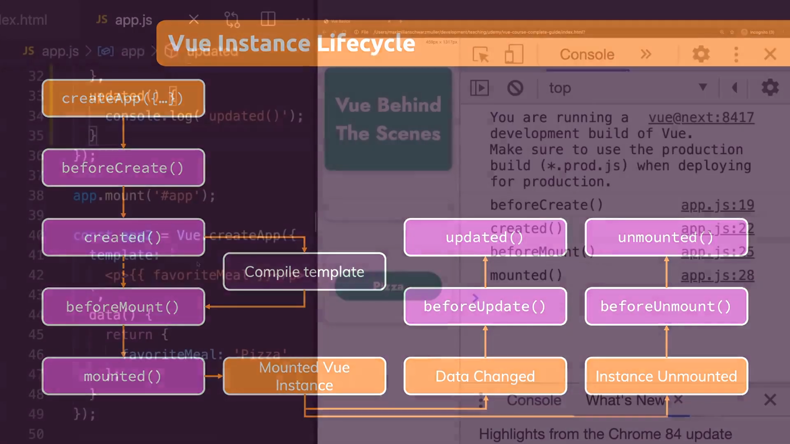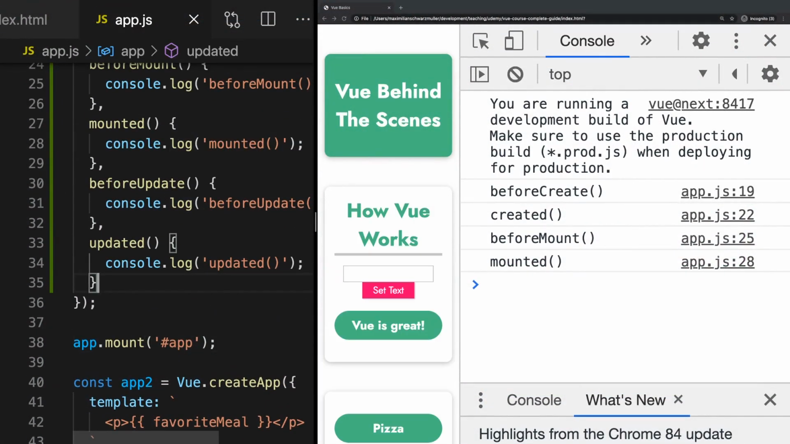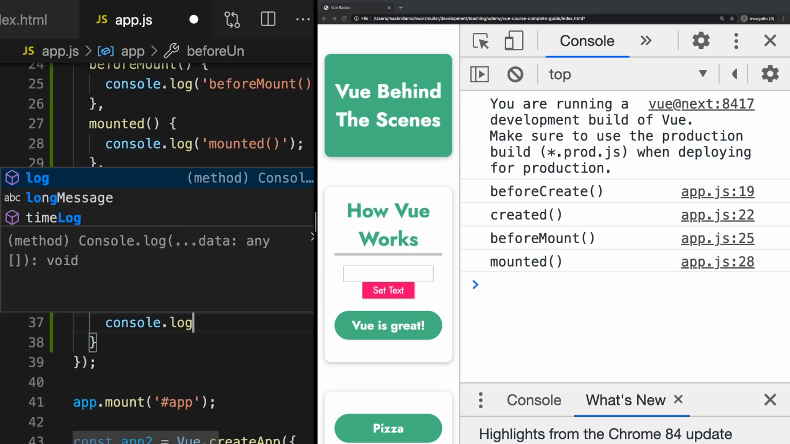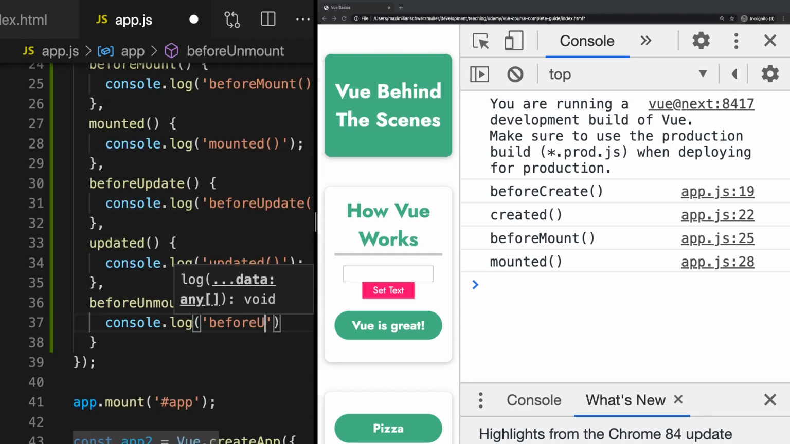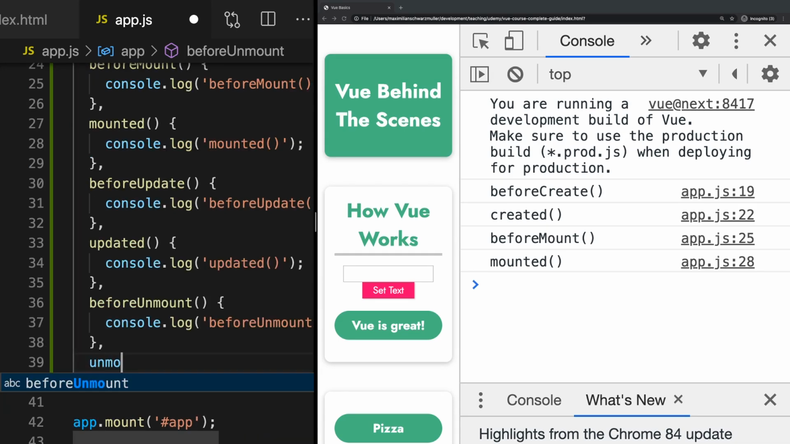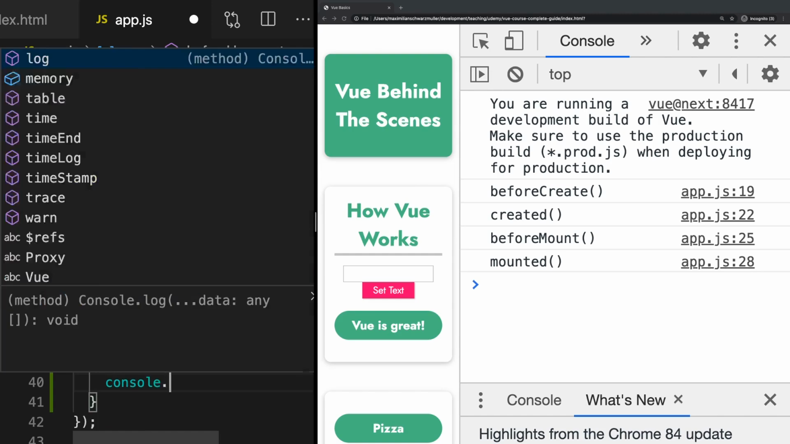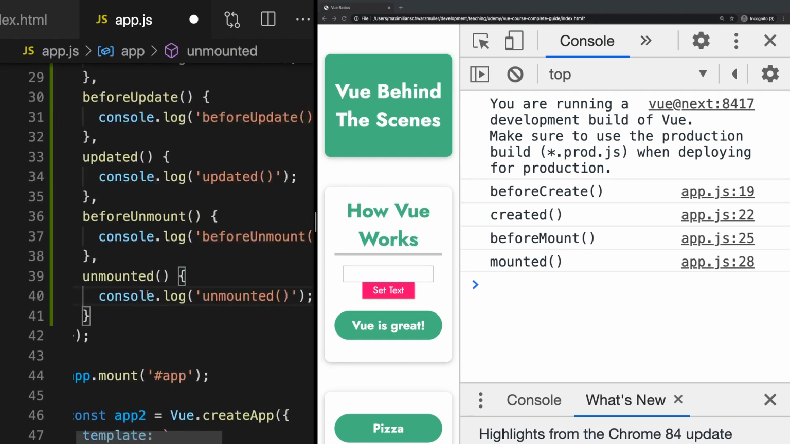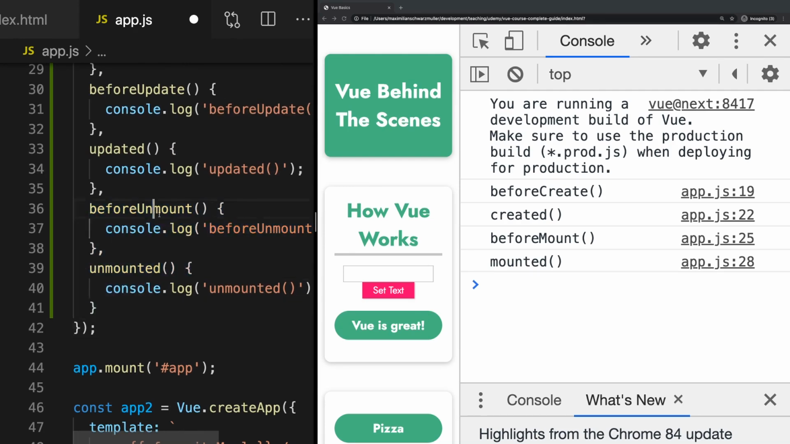Nonetheless, let's see it in action now already. For that, back in code here, I'm going to add the before unmount hook and console log before unmount. And I'm also going to add the unmounted hook and hence console log unmounted here, so that both those hooks are implemented and we log a message for them. But at the moment, this app will never get unmounted. We have no way of killing or removing it.